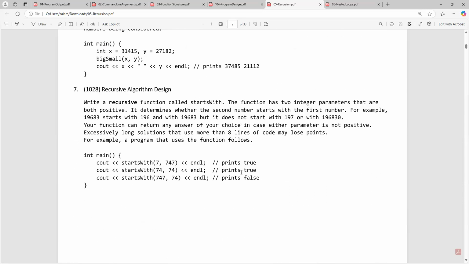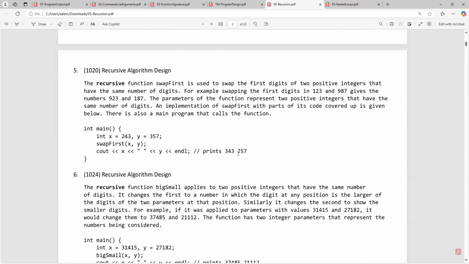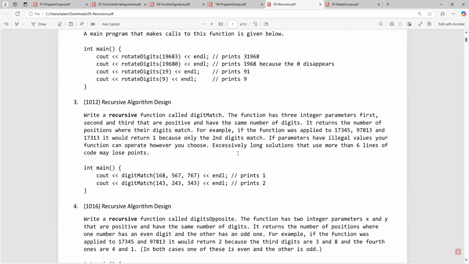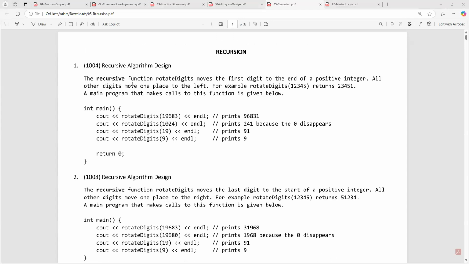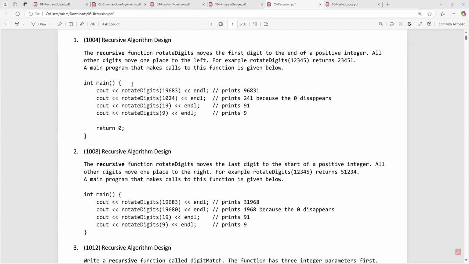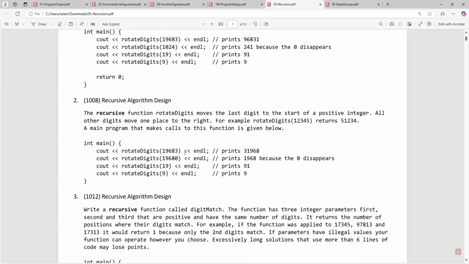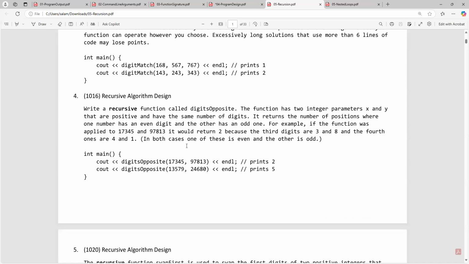Char manipulation. Okay, we'll do that as well. If rotating addition is not going to be on it, we could skip that. Do you want to do digit match? What, rotate digits? This one's pretty straightforward. Rotation is not that bad. It isn't. We'll skip it though.